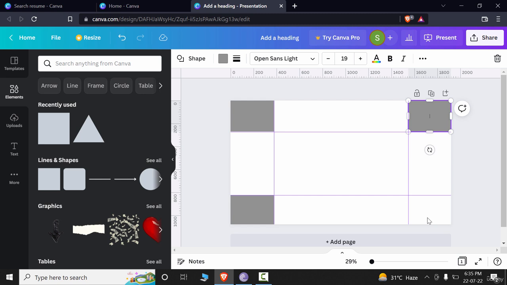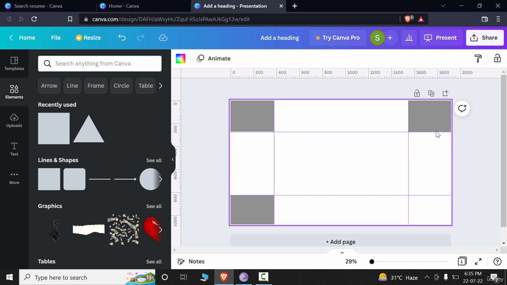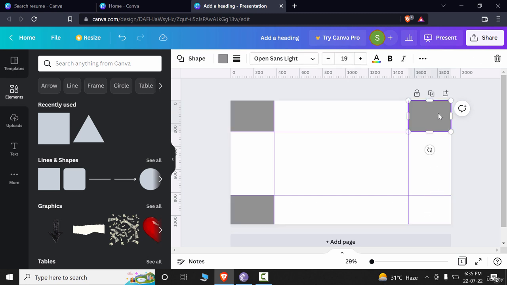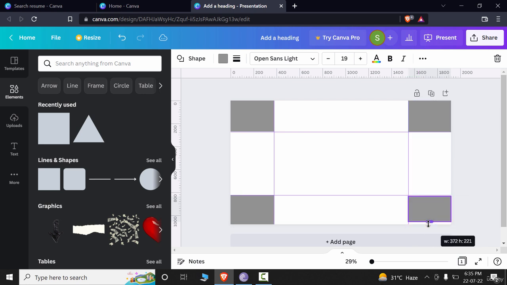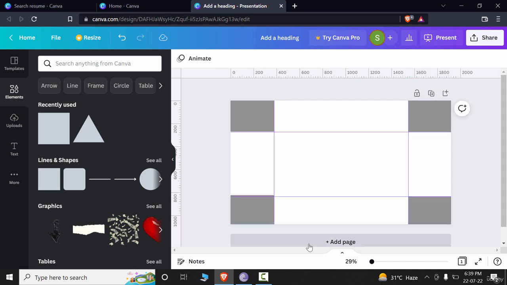So let me design one more box here. Just hold the alt key, start moving downwards, and you can adjust that like this. So this is it. This is how you can work with the rulers and the other guides in Canva.